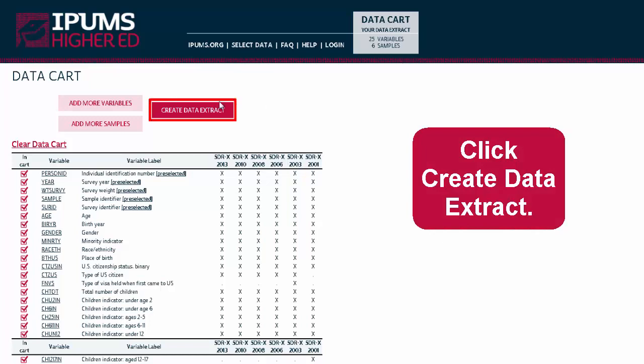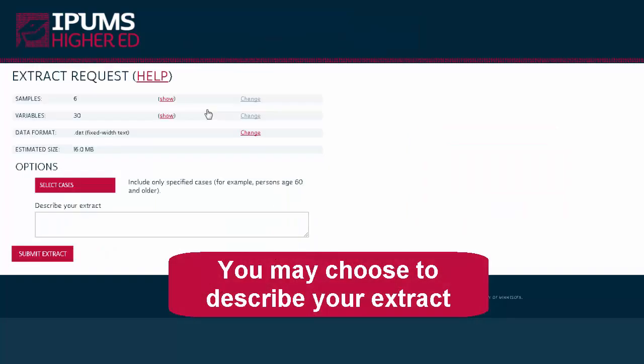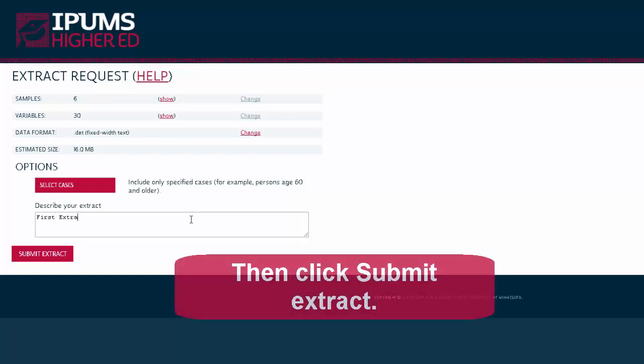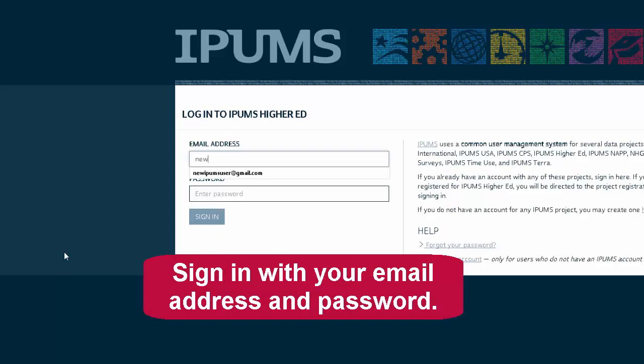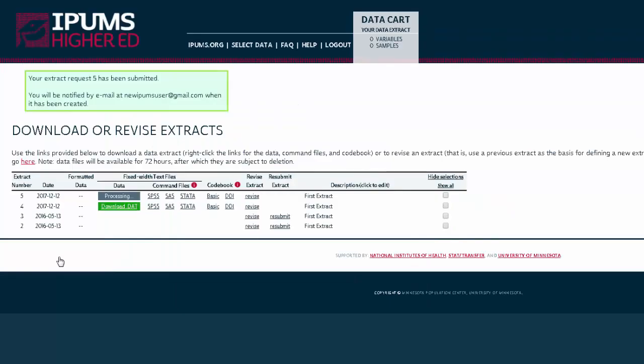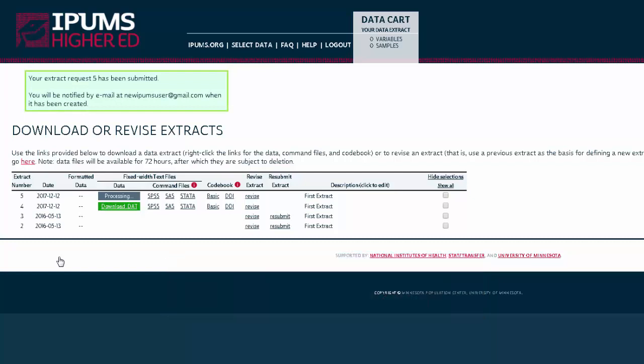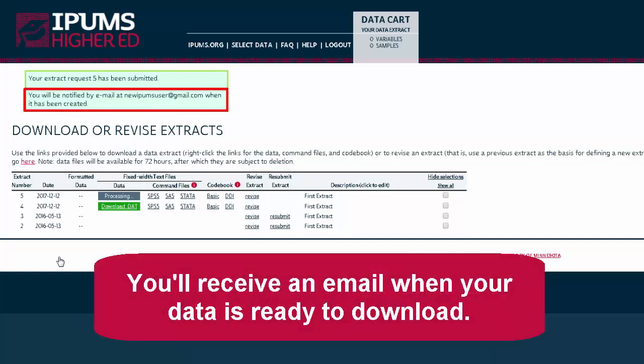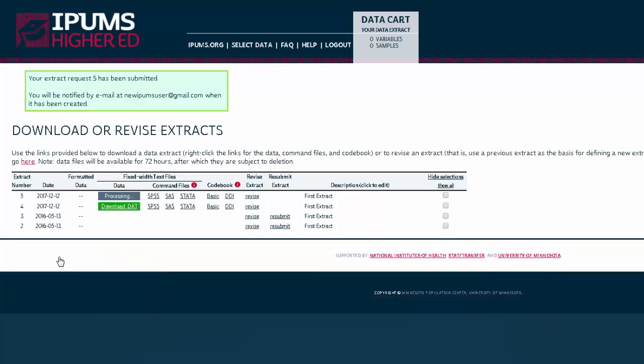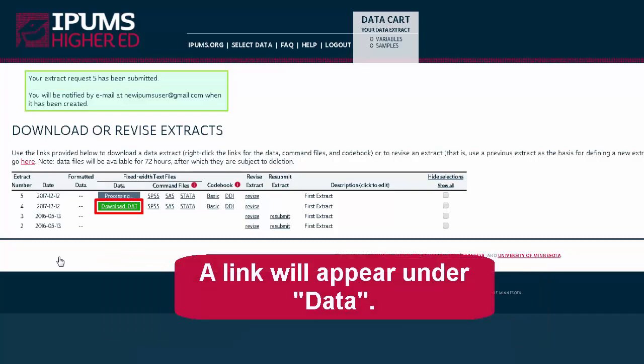Click Create Data Extract. You may choose to describe your extract here. Then, click Submit Extract. Sign in with your email address and password. This is the Download or Revise Extract screen. You'll receive an email when your data is ready to download. A link will appear under Data.